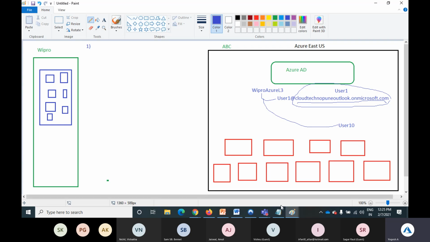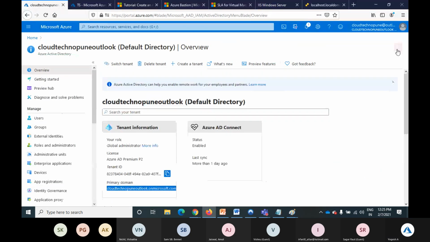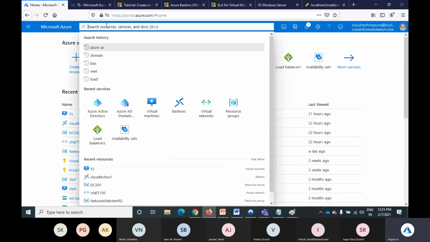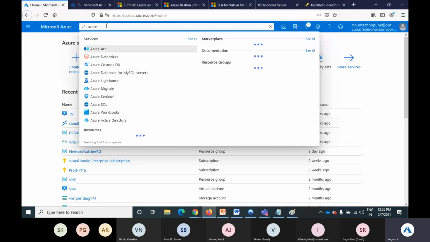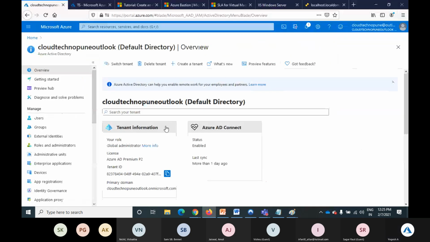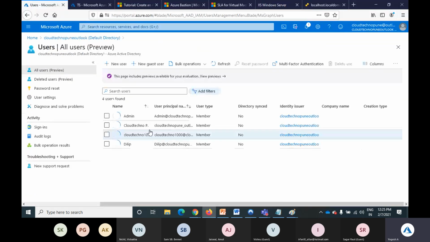Okay, so let's go into the portal. We'll discuss how we can create users, and then again we'll understand the next scenario. So this is my portal. Go here, search for Azure Active Directory. Under Azure Active Directory, you will get the option of Users. Under Users, you will get two options, new user and new guest user. So we need to understand the difference between the two options, new user and new guest user.